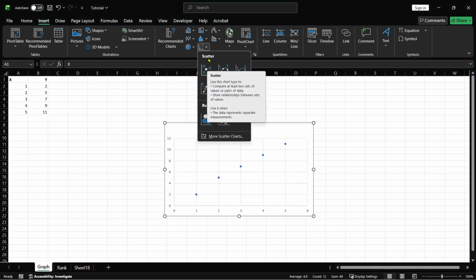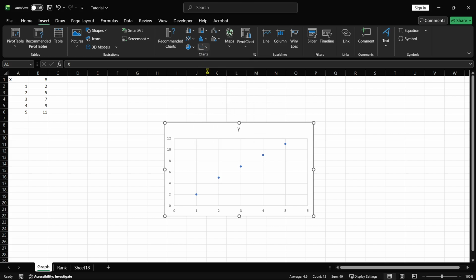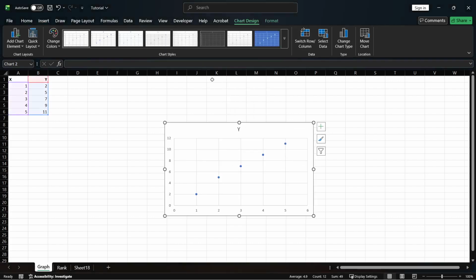Now click Scatter. A scatter plot is the best choice for this kind of analysis because it shows the relationship between two numerical variables without forcing the data into categories. When the chart appears, you should see your data displayed as individual points.